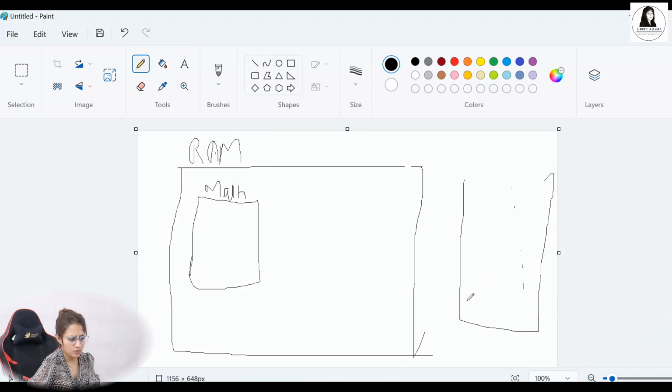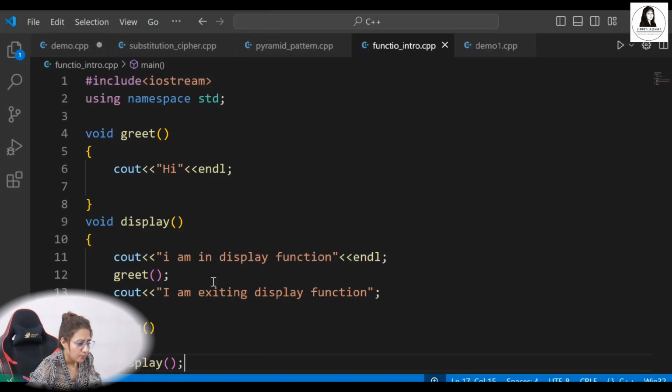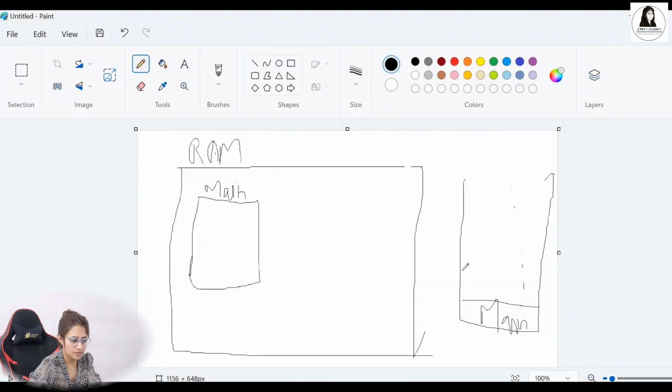So first we have a frame for the main function. Then in main we are calling, so some memory would be allocated to main from the stack, in the stack frame, for whatever local variables and functions main has, right? So in main I am calling display, so now control will go to display. One more stack frame for this function, display.